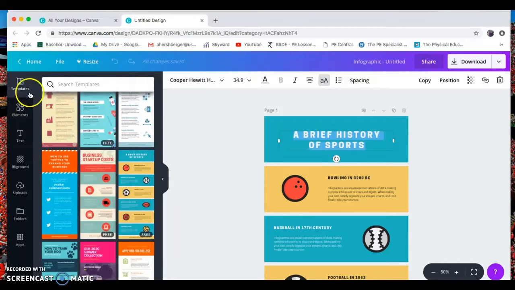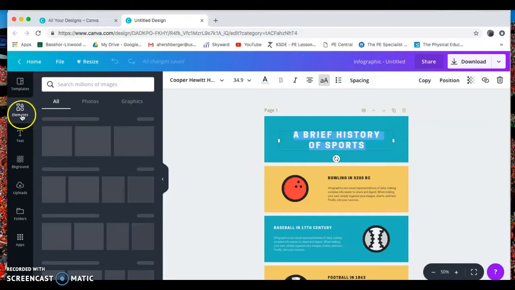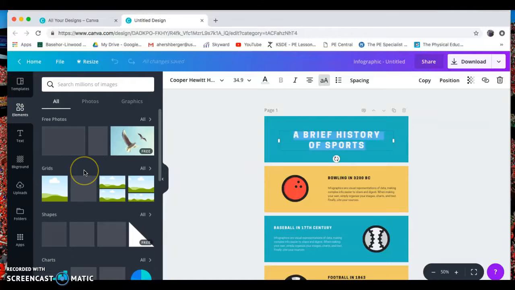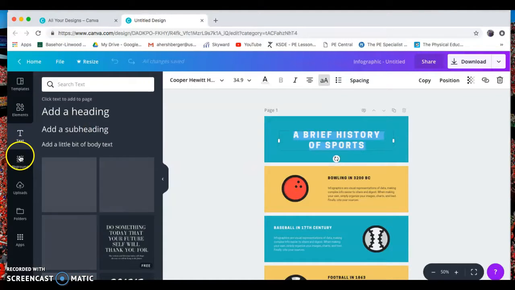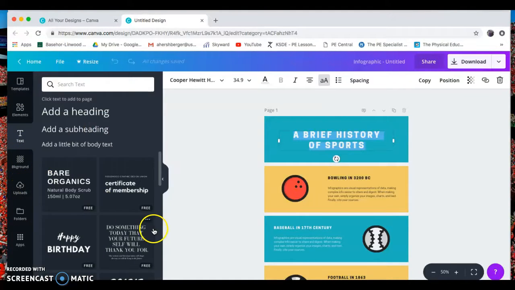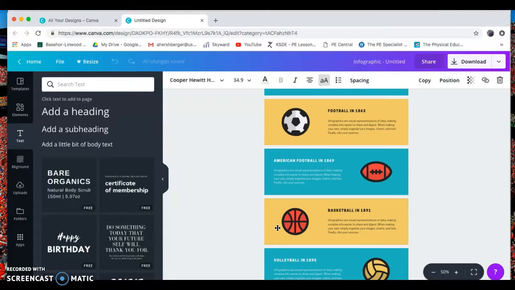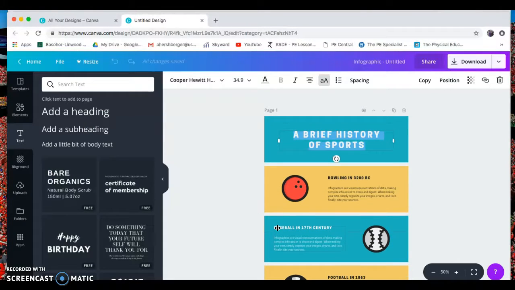Over here on the further left side, there are elements that you can add in: text, background. You can upload your own photos to attach. Really, you can start with anything. So I'm going to exit out of this one.